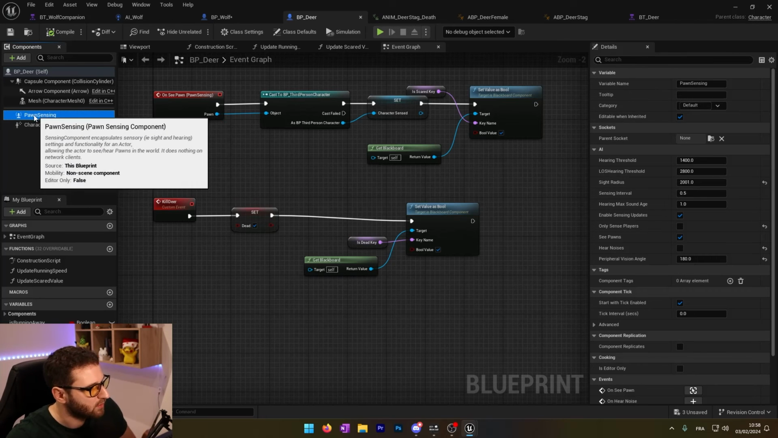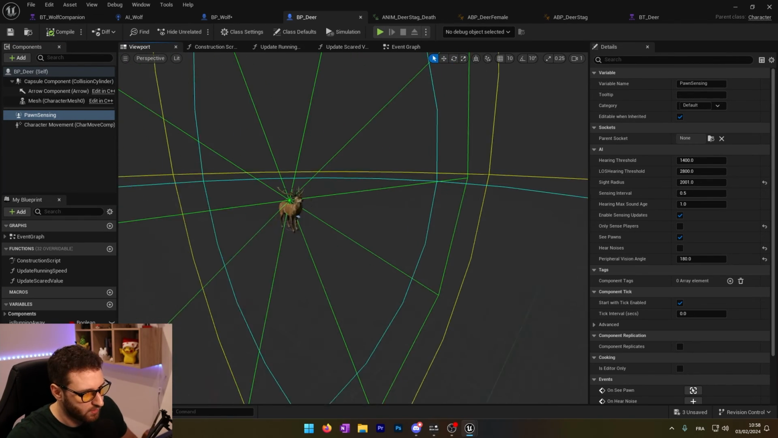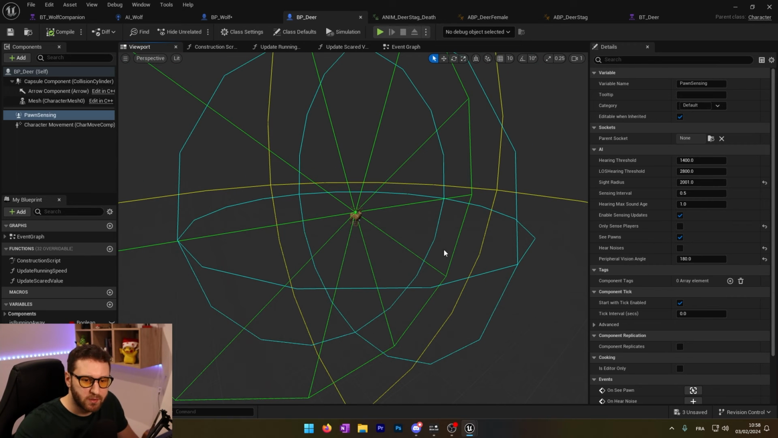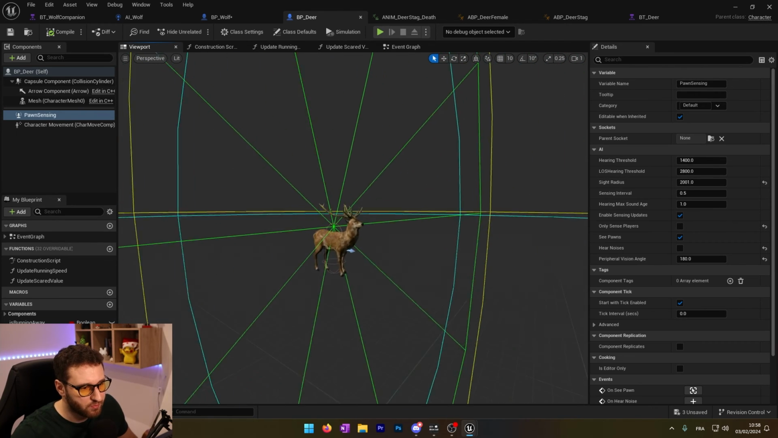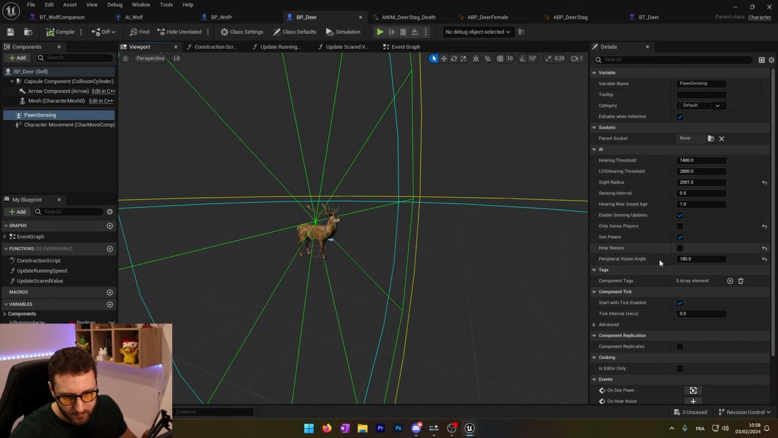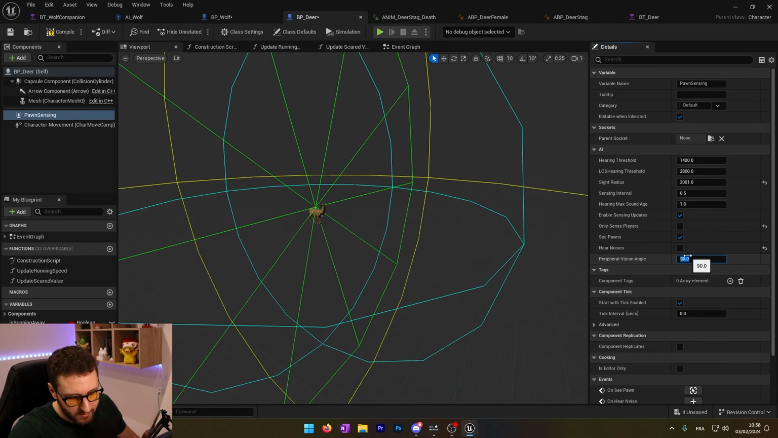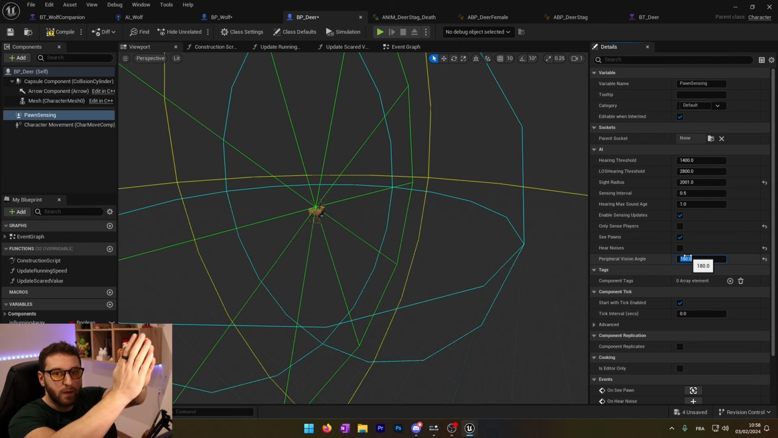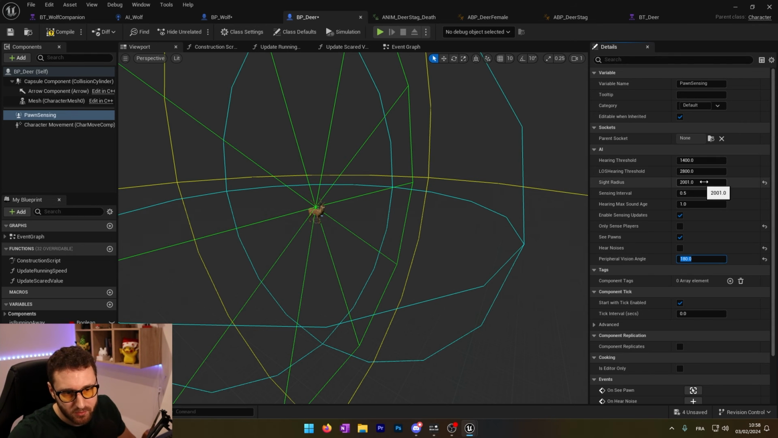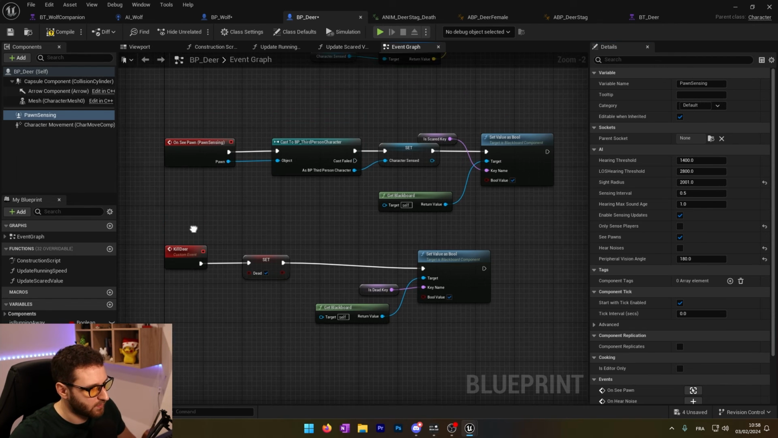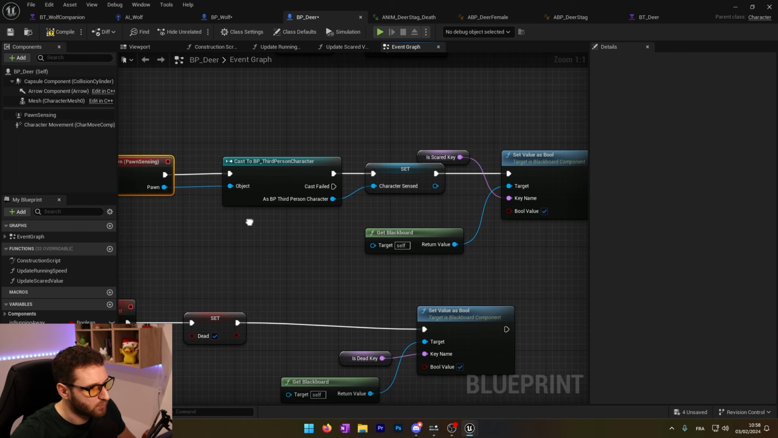I use the PawnSensing. There is a component that you can use. It's called PawnSensing, and it's actually to sense stuff around. So there is the hearing and there is the sight. The important stuff for me for the deer was the sight. So I made the peripheral vision angle 180. If I put 90, for example, it will see less stuff. It will just see in front of him. If I put 180, it is able to see in the full range. And there is the distance that the deer can see. And then there is an event that we can use, on see pawn.